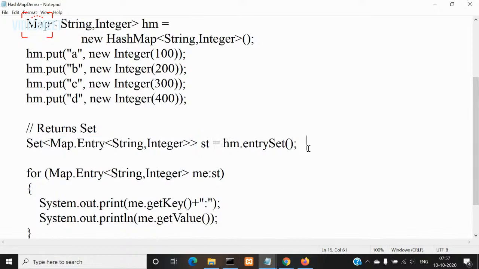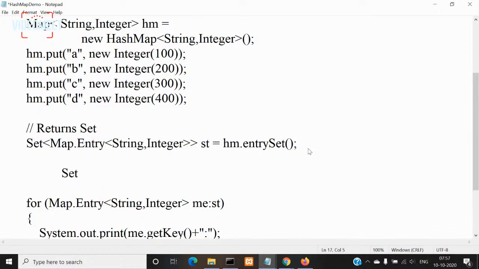If you don't want to create a set like this, you can create an ordinary set using the Set interface and then use angle brackets. You can mention either String or Integer, whatever you want, and create an object. You say s is equal to new, and you can use HashSet, because we cannot instantiate the interface Set, but we can instantiate it by using the HashSet class which implements the Set interface. So you can use HashSet of String and declare it like this.